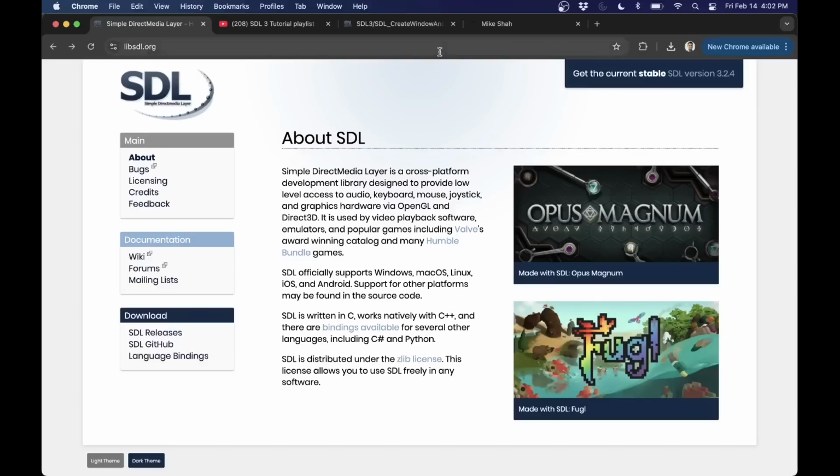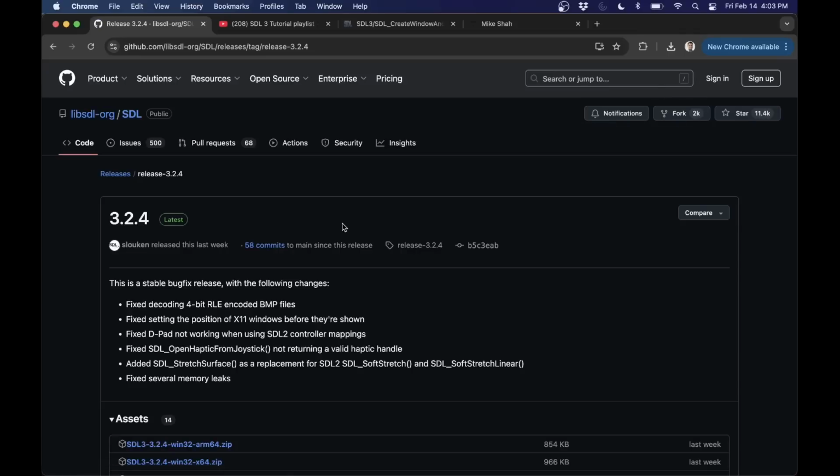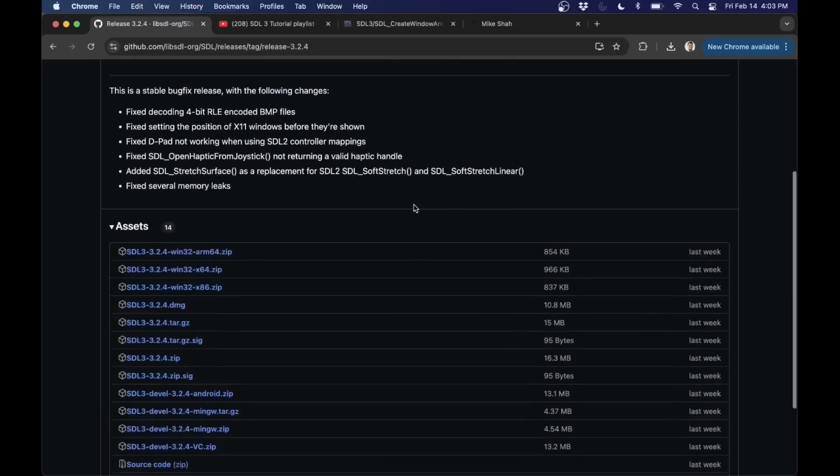So from the libsdl.org webpage, we'll go ahead and navigate to the releases or the GitHub page, or more conveniently at the top right corner, this SDL version download here. This will usually link to the latest stable version, and that's what we're going to want to use here. You might see a different version at the time of this recording, but as long as it begins with a 3, this is perfectly fine.